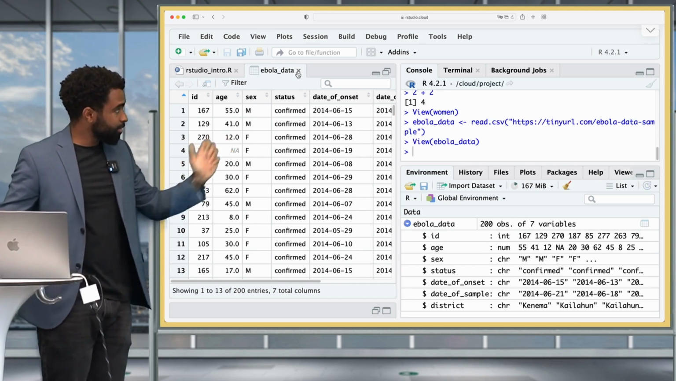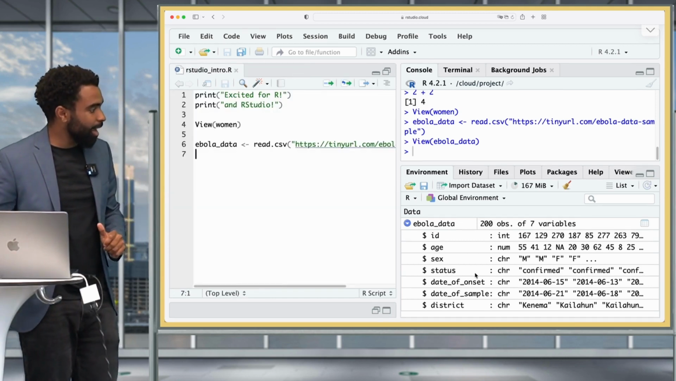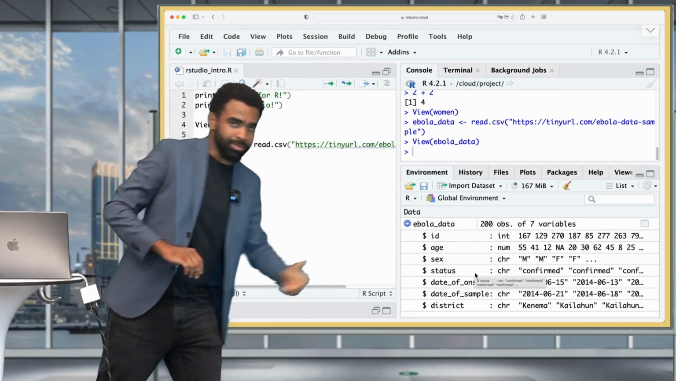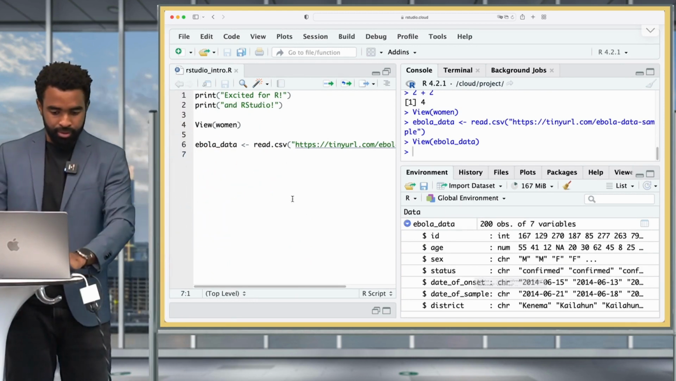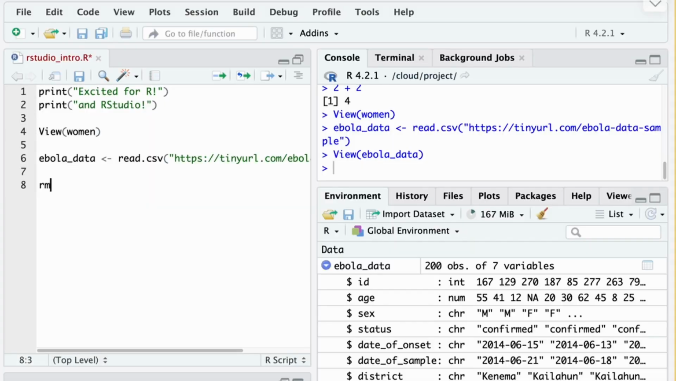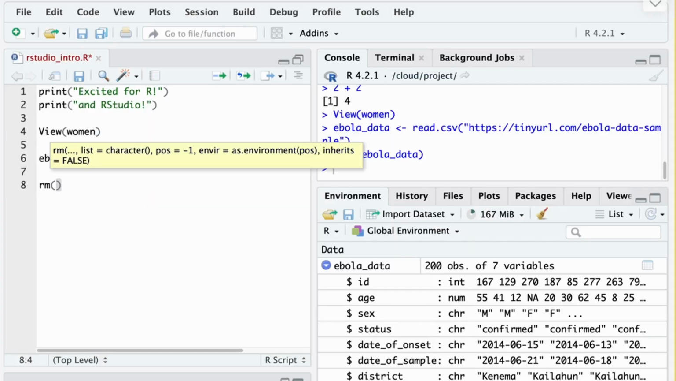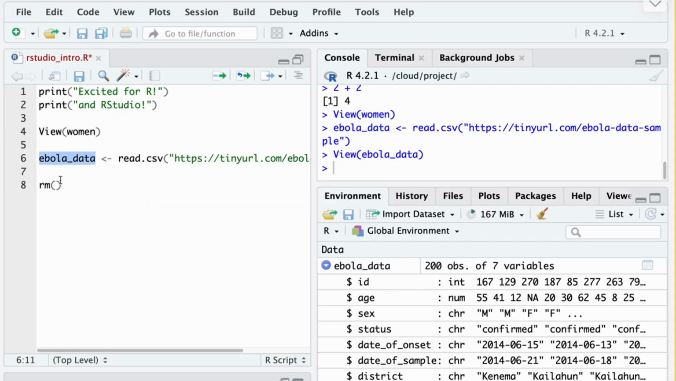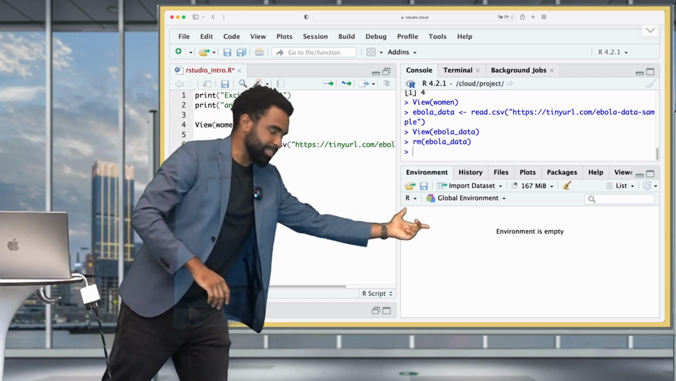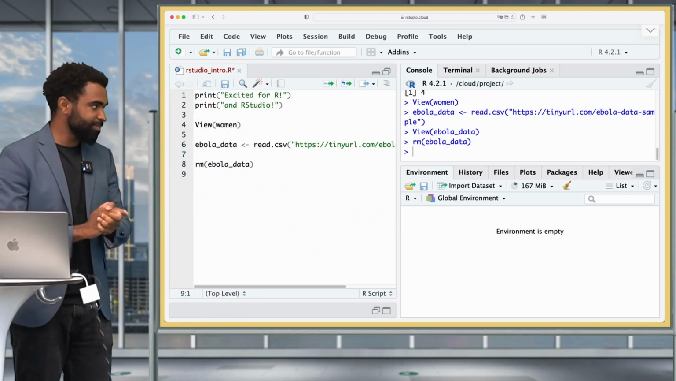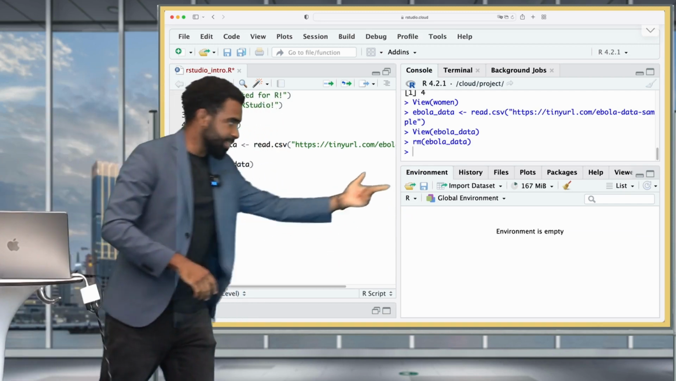For now, I'll close that tab, okay, and think about how can we remove this object from our workspace, from our environment. To do that is very simple. There's a nice R command called rm, which stands for remove, and we can type rm Ebola data. We can put the name of that object in these parentheses there. We can run that with Command Enter, and we have removed that data set from our environment. Now we can move on to the History tab.